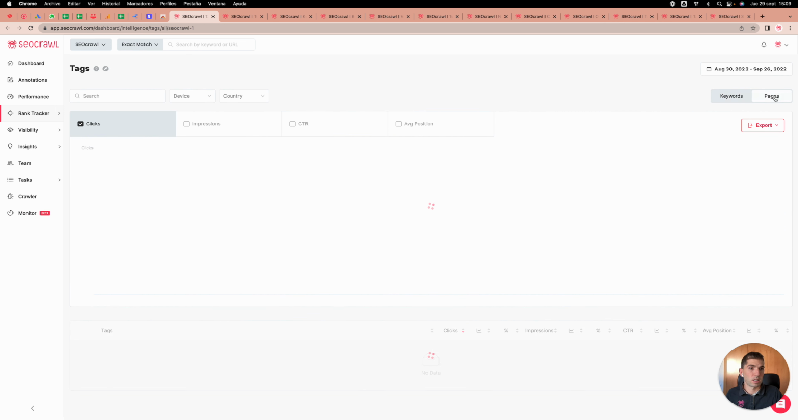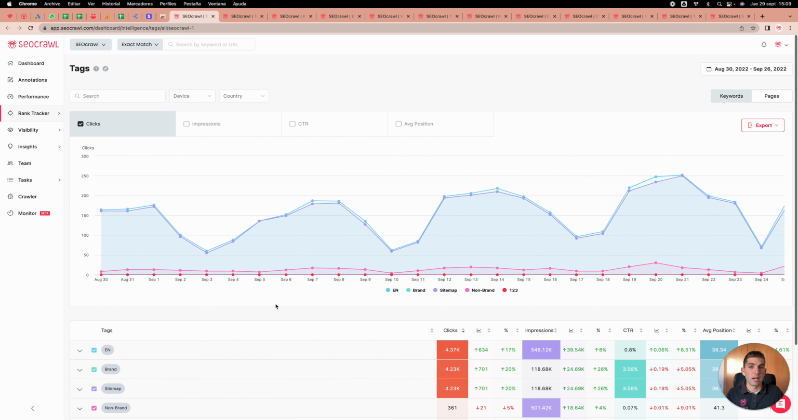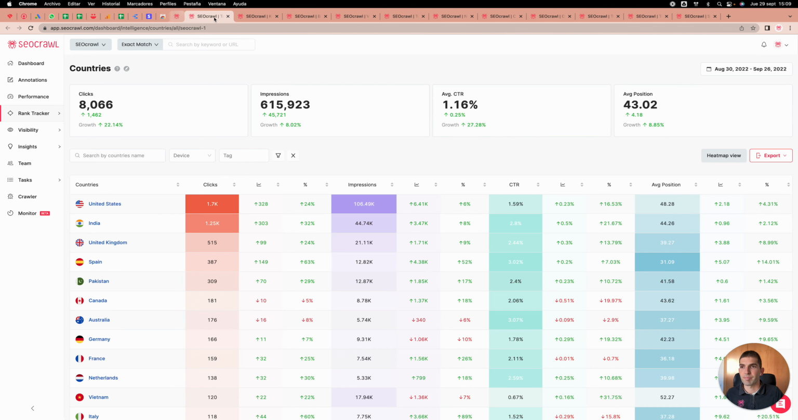And the same for pages. If I would like to see the performance of the tags by pages, I simply click here and I can see blog pages, English pages, sitemap pages, and the structure you define would be the personalized one you like the most.